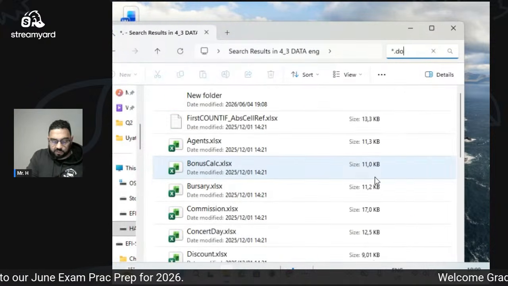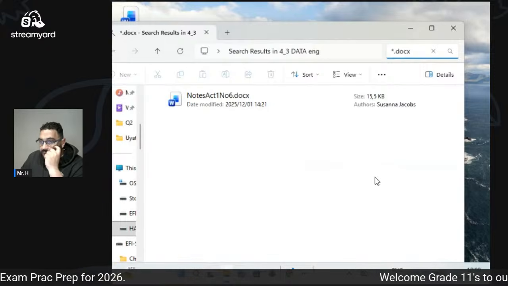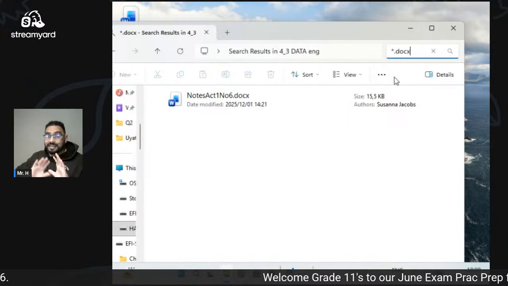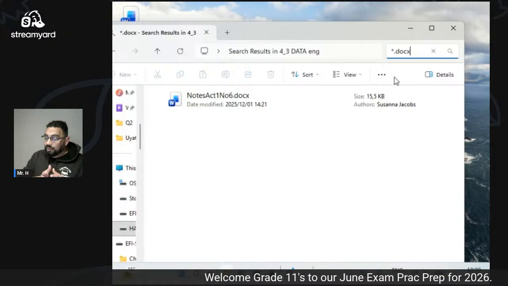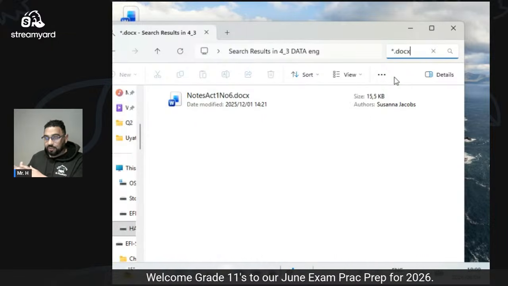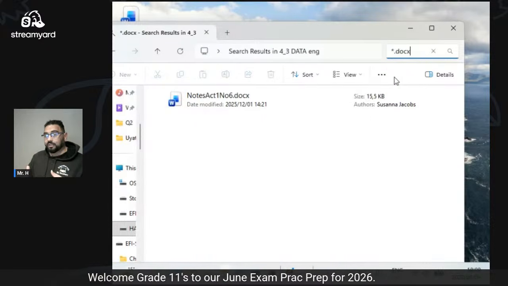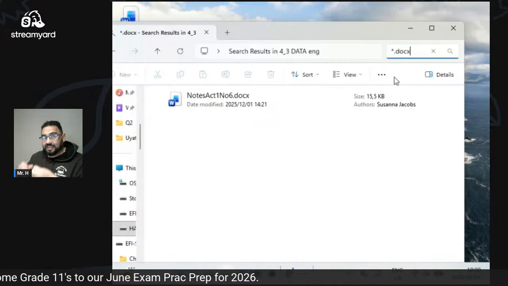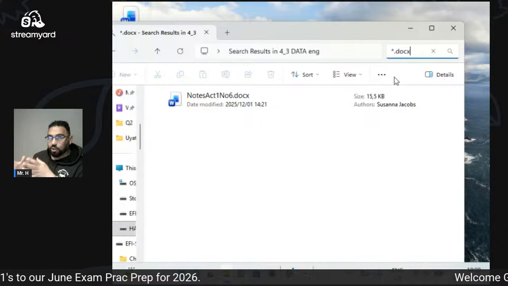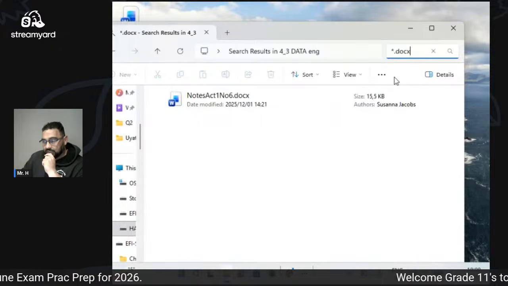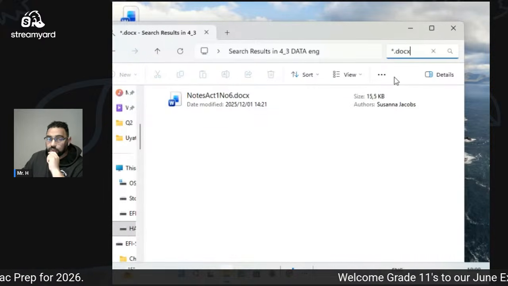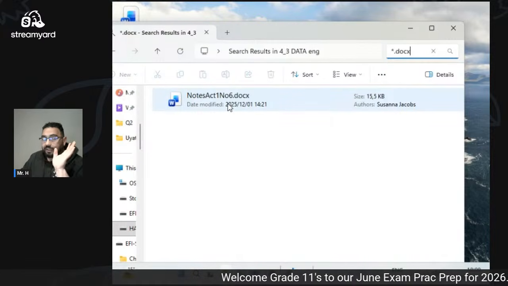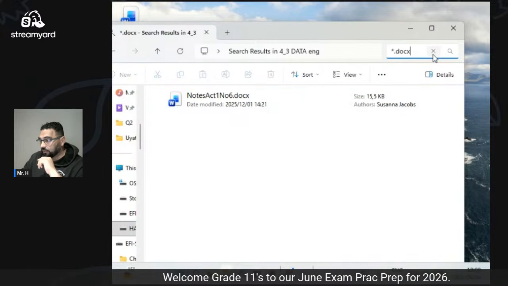If I go star.docx, what that means, the star indicates I don't know what the name is. However, I know what the extension is. So what I'm telling Windows is that I want you to find any file that ends with a .docx extension. That is what I want you to find for me, right? And that's what it does. And then from there, I can do whatever I need to do.